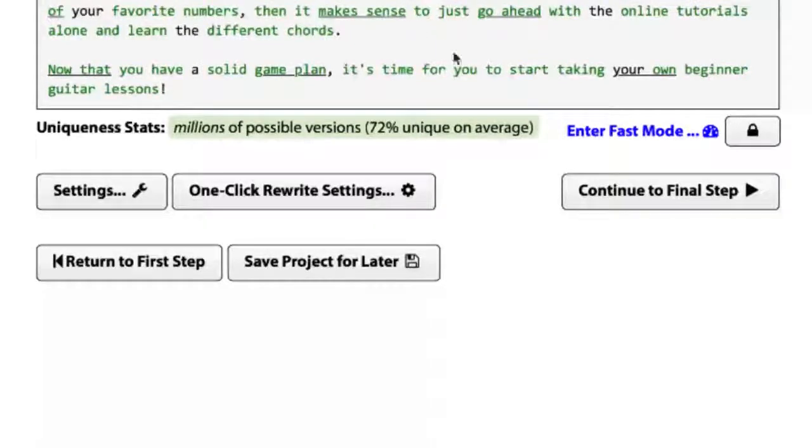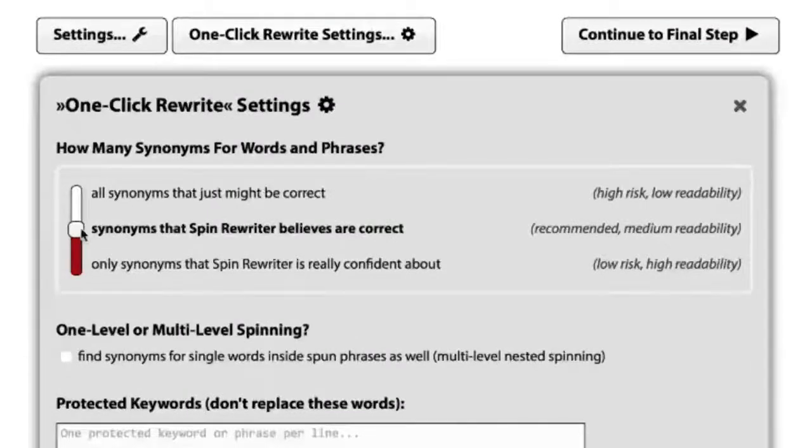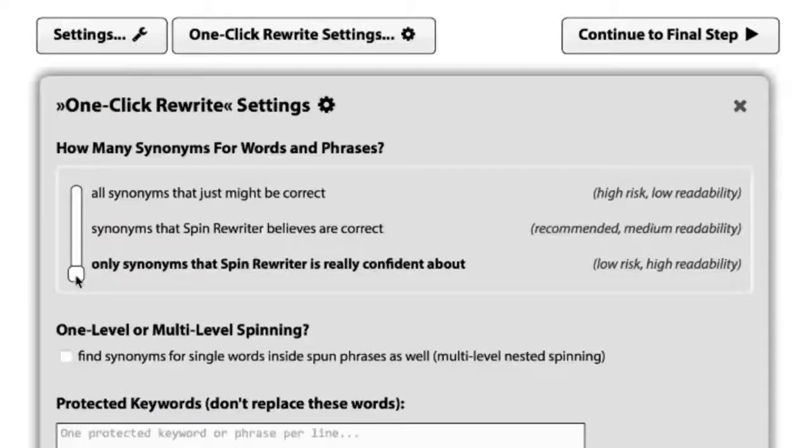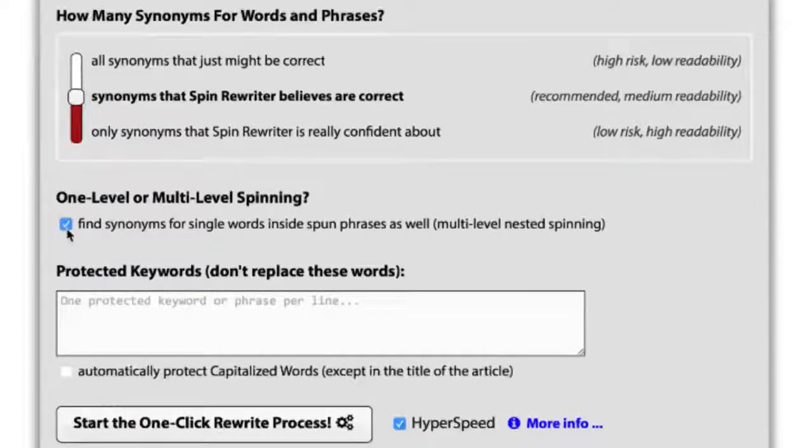Just click the one-click rewrite settings button and you'll see a number of settings. Here you can select if you want your articles to be as unique as possible or as readable as possible. It's usually best to select the recommended medium option. Here you can decide that you want spinrewriter to spin your article on multiple levels, which means that all of your new phrases can get spun once again to ensure that your articles are completely unique.